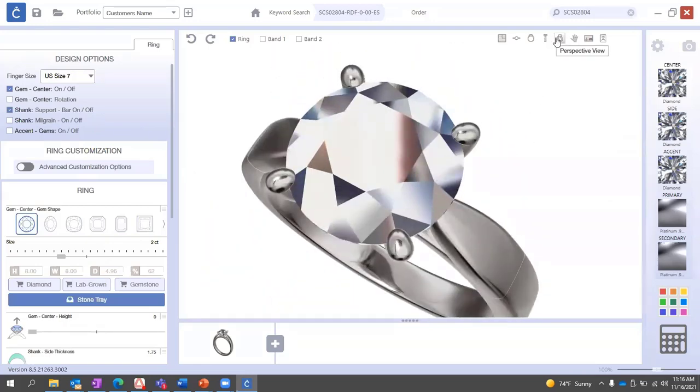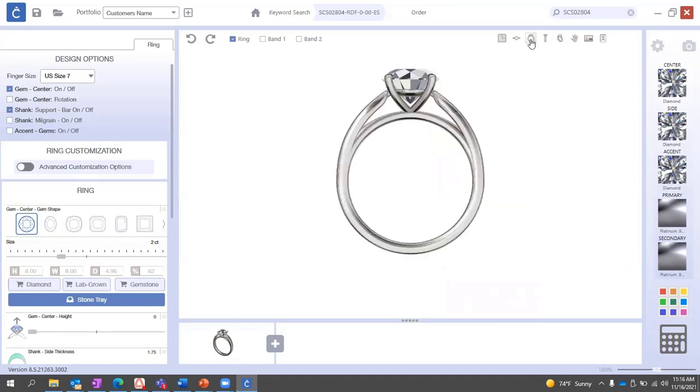Now it's only going to allow me to rotate when I'm in the perspective view. So we talked about perspective view when we were in the library. It defaults to perspective. Same thing when you go into the customization screen, it's going to default to a perspective view. Here at the top, though, you do have the option to do the side, through finger, and top-down view.